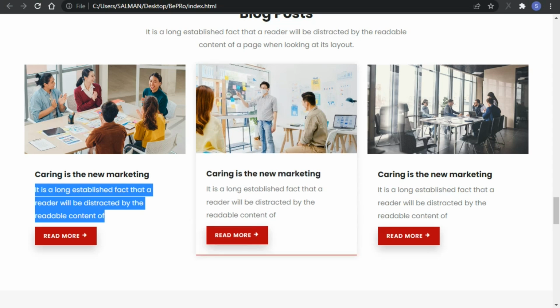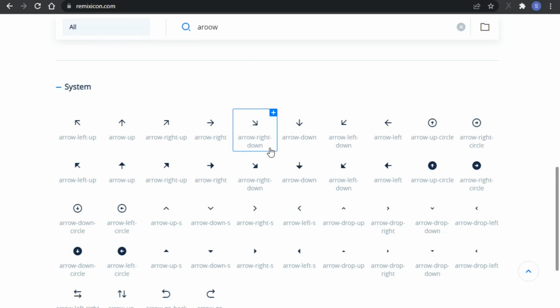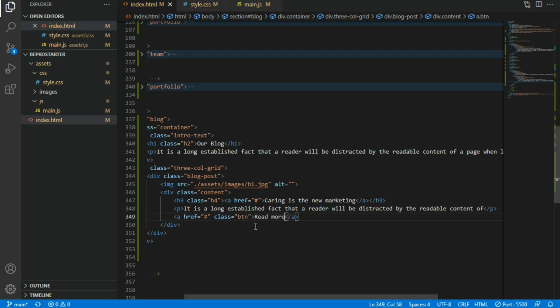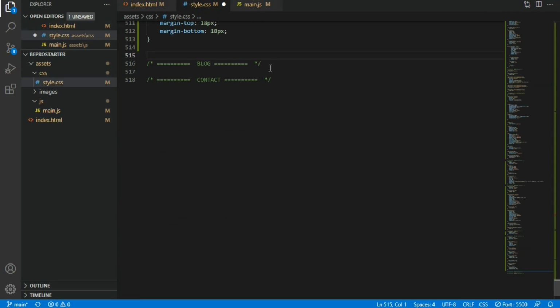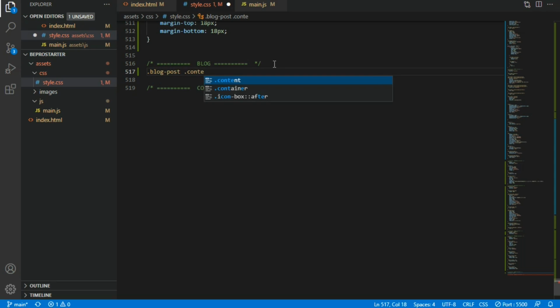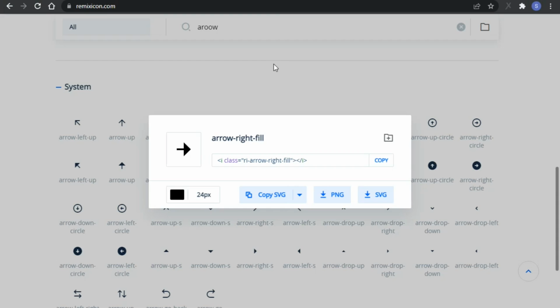Okay, so we have an icon, so I'm going to place an icon, arrow. I'm going to copy this icon and paste it right here. So I'm going to design the blog section. I'm going to type blog post. Then I'm going to target the content. I'm going to give a padding of 24 pixel. Okay.